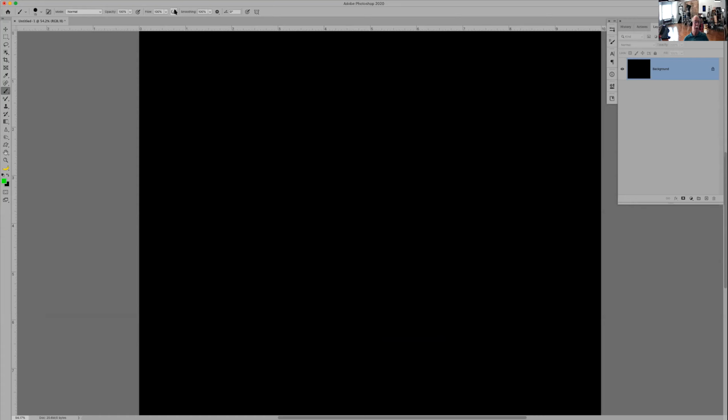Airbrush. Let's click on the airbrush right there. And I'll make my brush a little bit bigger. And as I drag it, I'm going to put flow and opacity at 100%. Drag it.